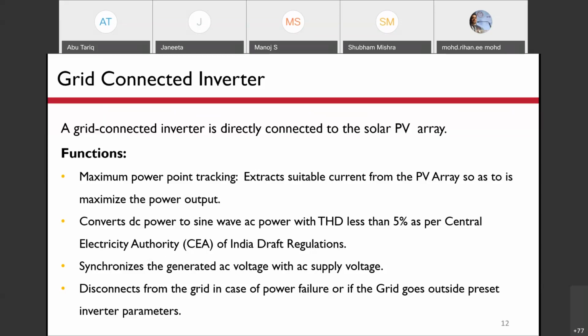So it is dangerous for the persons working on the line. So it is necessary that as soon as the grid is disconnected, the supply is disconnected, the PV array or the PV system of the power plant should be isolated from the grid. This is a feature which has to be there in the grid connected inverter.